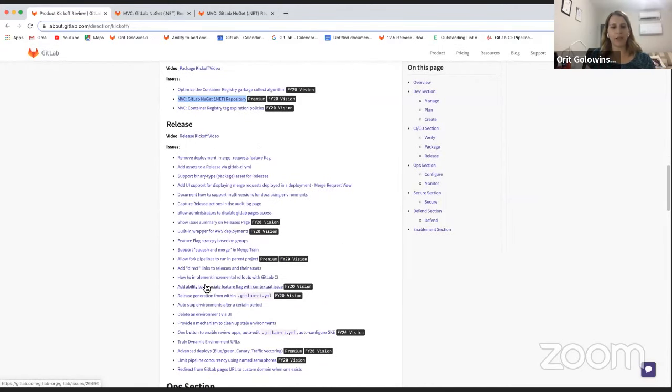And what this will actually do is users who are using both GitLab issues and GitLab feature flags will be able to see the association of a feature flag on an issue or vice versa. So it's this issue over here.